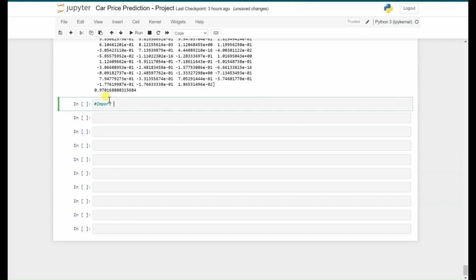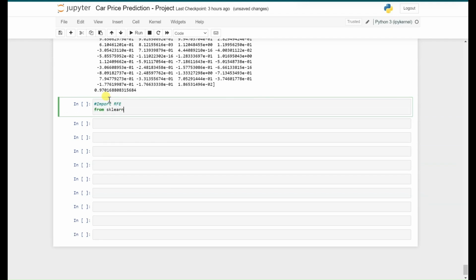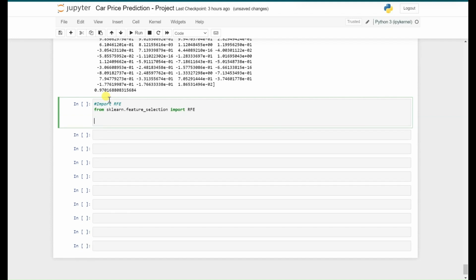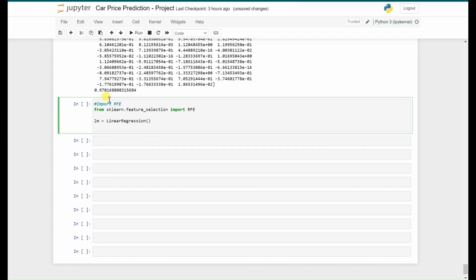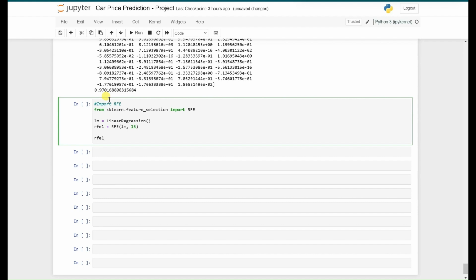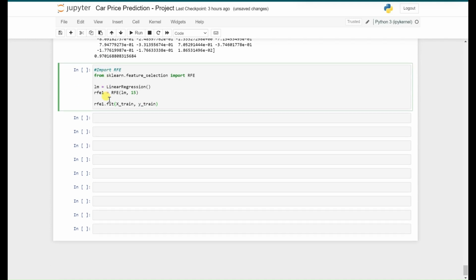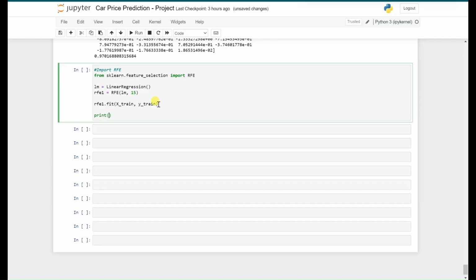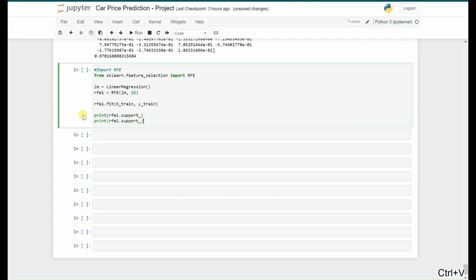Let's import RFE. From Scikit-learn dot feature selection import RFE. Let's do RFE with 15 features first. So RFE1 equal to RFE of our model, and we need to pass how many features we want, 15. Now let's fit the model: RFE1 dot fit X train comma y train. Now let's print support and ranking, and it will be a boolean result. So RFE1 dot support and our ranking.